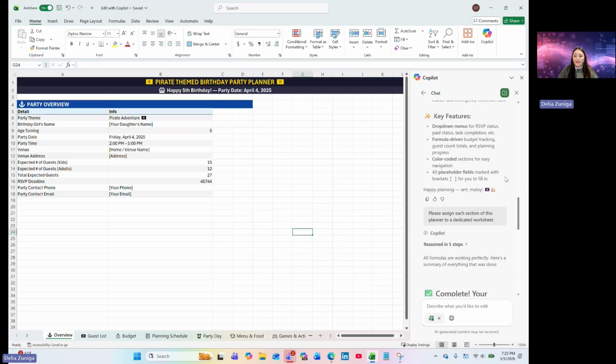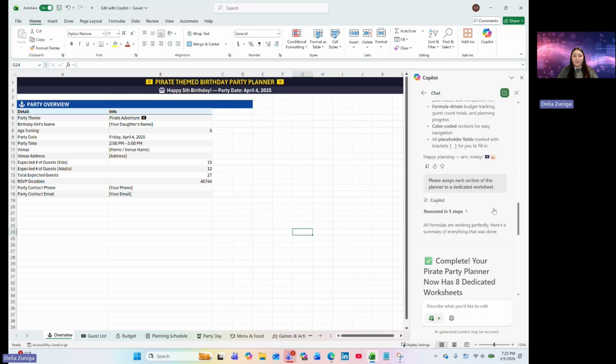But you'll notice here that originally it gave me all of that content in a single worksheet, but that's not necessarily what I wanted. I wanted to have dedicated tabs for each of the sections. But again, I didn't tell Copilot that I wanted that, so it's okay that it didn't give me that. But in other times that I've tested this out, it did in fact give me everything across different tabs.